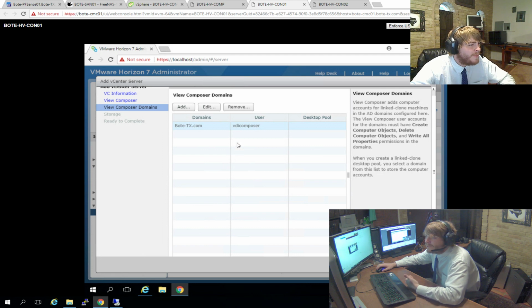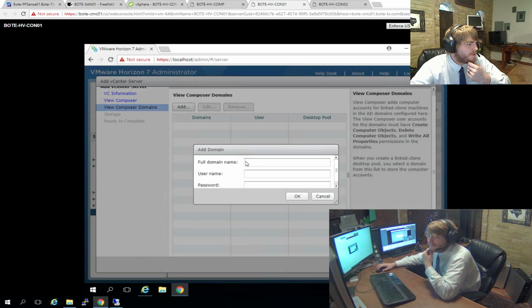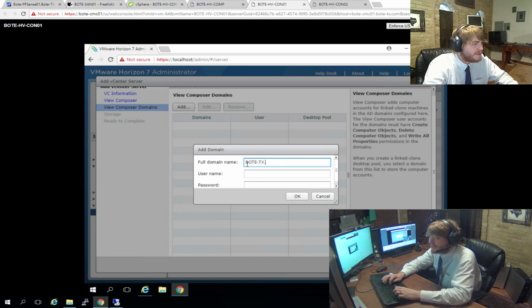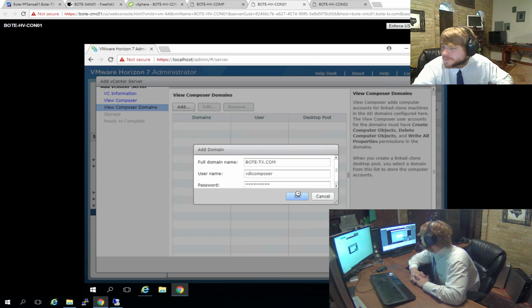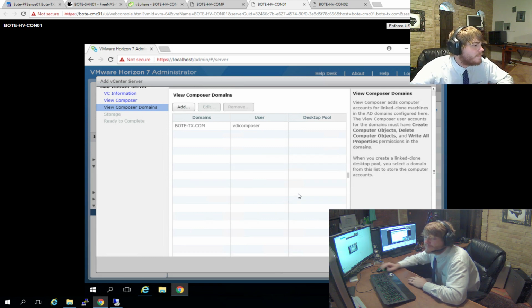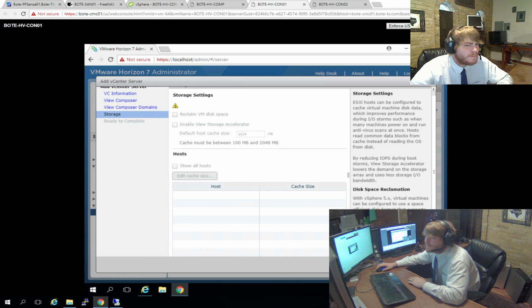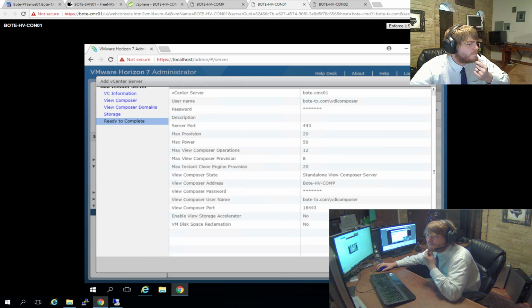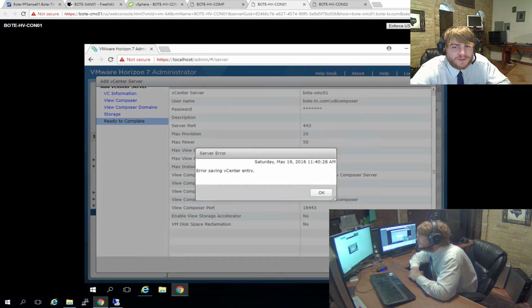Now it says right here with domains, add in the domain. So let's go ahead and remove this. Let's then add in a new domain. So the domain is bodhi-tx.com. Username, we're going to use VDI Composer, because that's our, let me type in the password for it. And you go here and you'll click finish, and this is what's interesting.